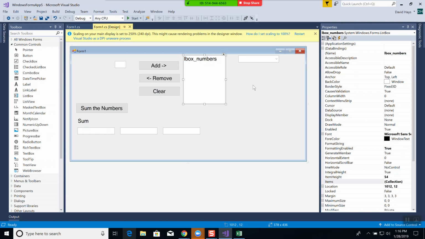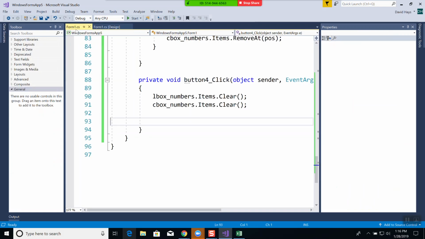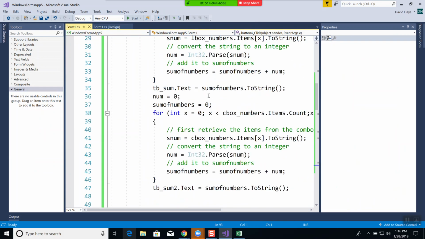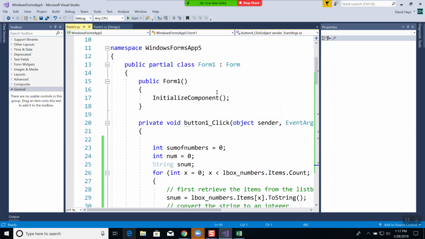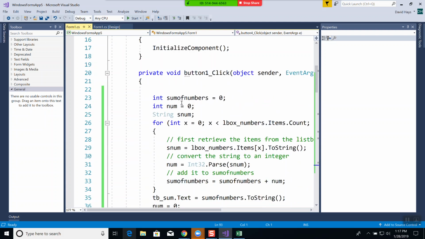Now the assignment for this is I want you to modify this so you can create one similar to this. I want it to add numbers just like you have here. I want it to remove the numbers, clear. You do not need the combo box, so you can delete that. And I want you to average the numbers. So after you add them together, you divide by your total count of numbers. Now your average, instead of integers, you have to deal with doubles.